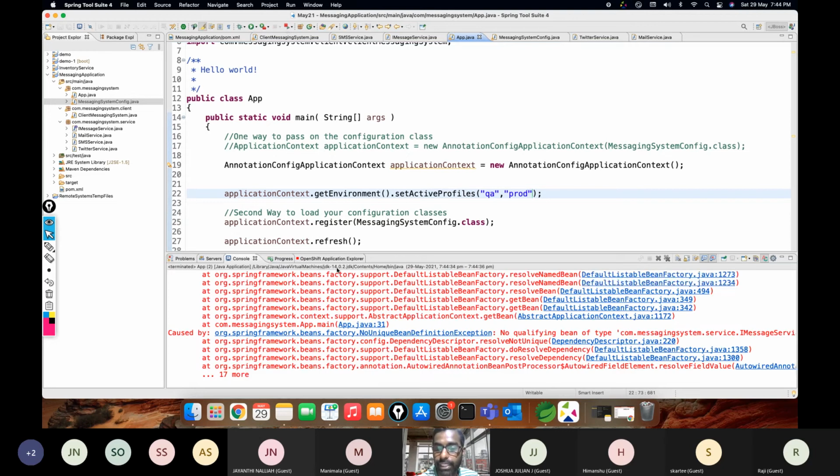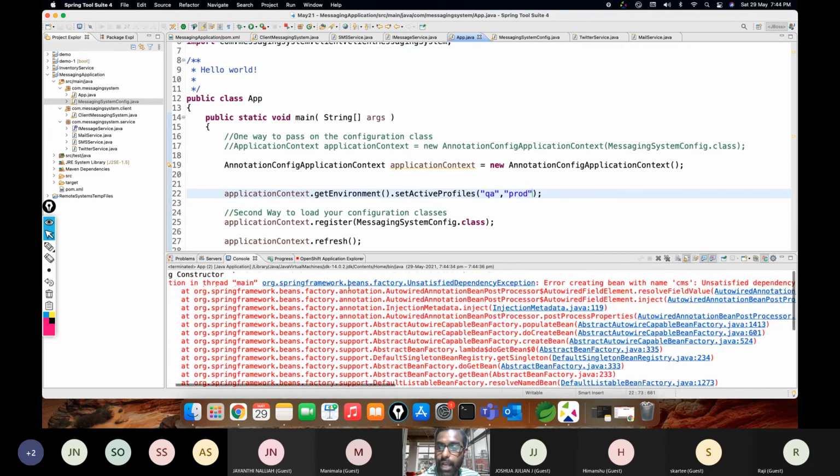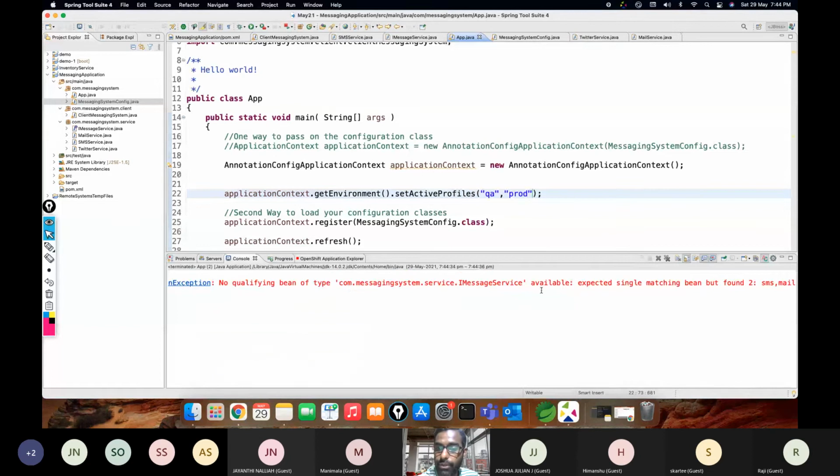If it's a different object, then it's fine. But you have the same reference, right? So you will end up with an error that two objects of the same type, IMessageService, are found.